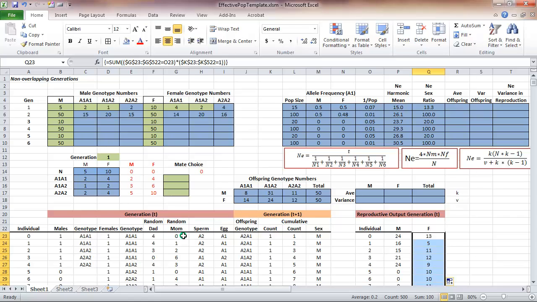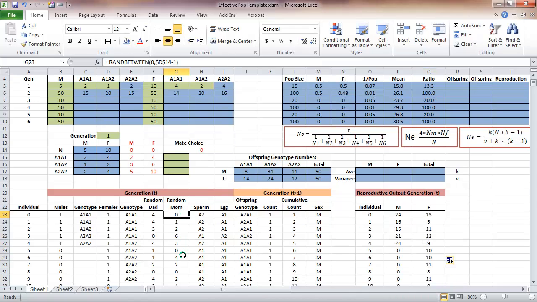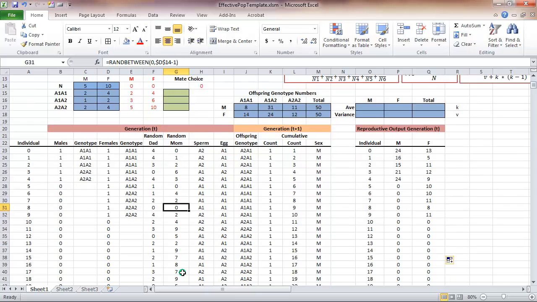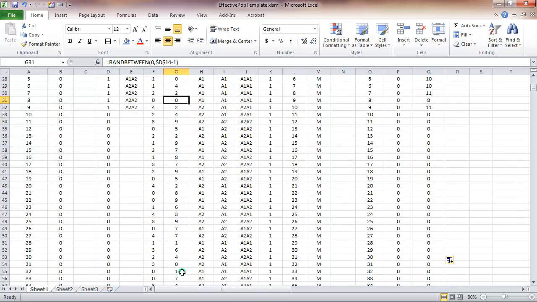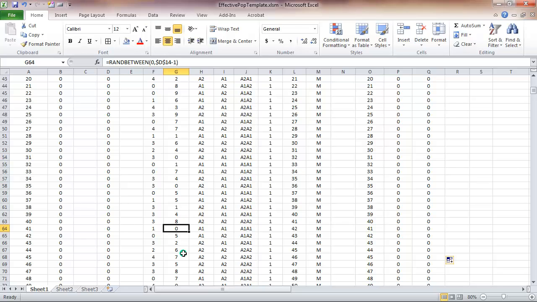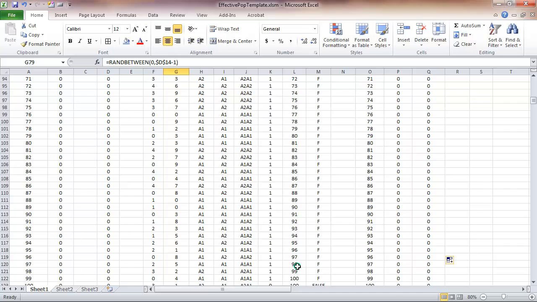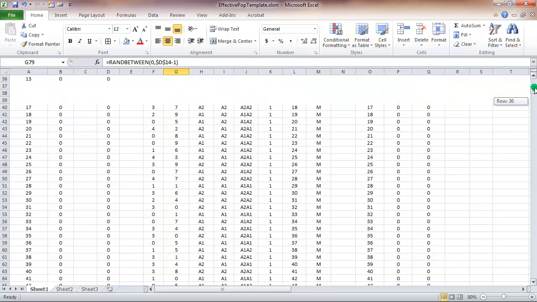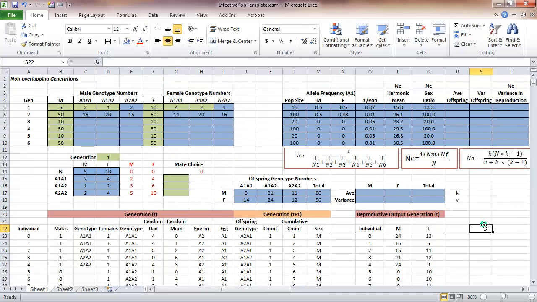So let's find her. There she is, once, twice, 3 times, 4 times, 5 times, 6 times, 7, 8, and so on. So we are down, this was to 56 individuals. We have to go to 100. So these numbers are looking pretty accurate.